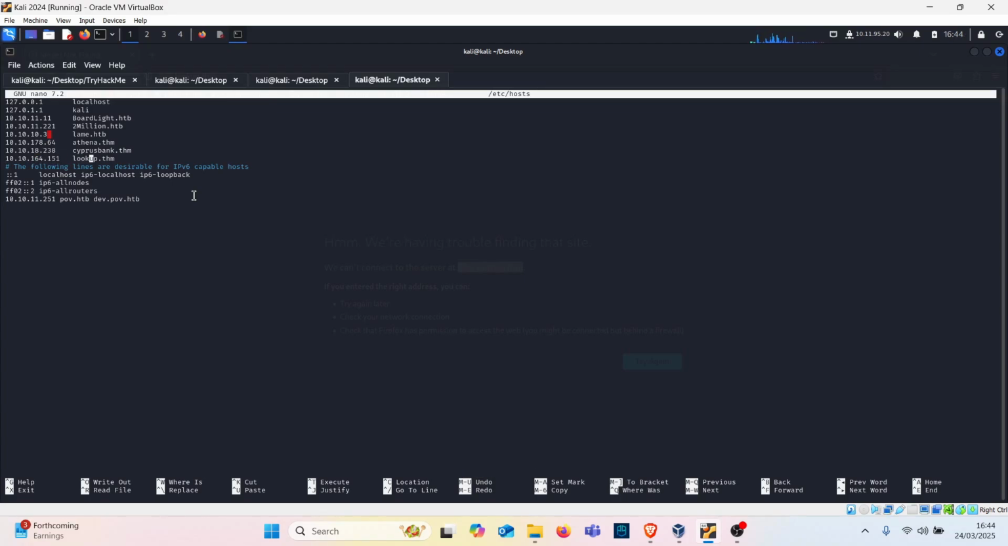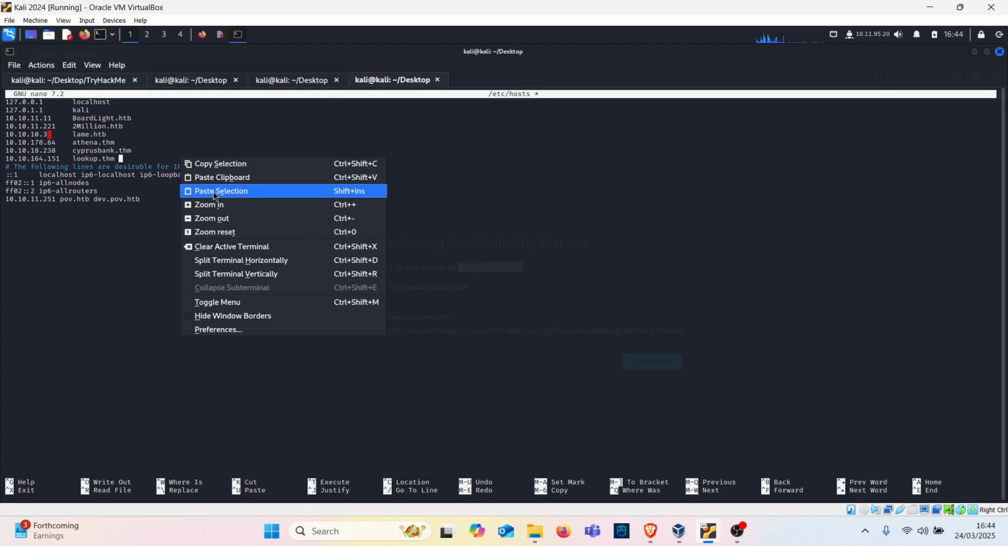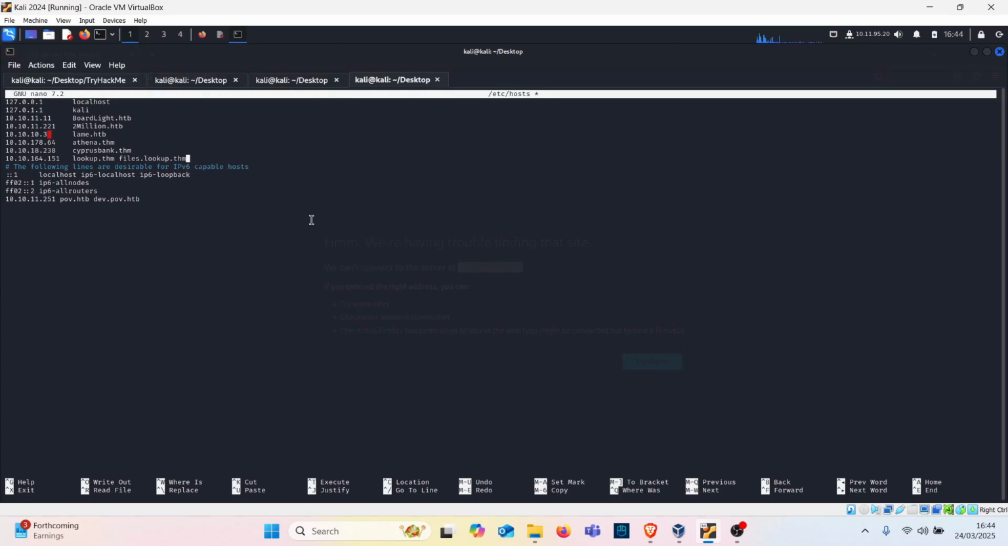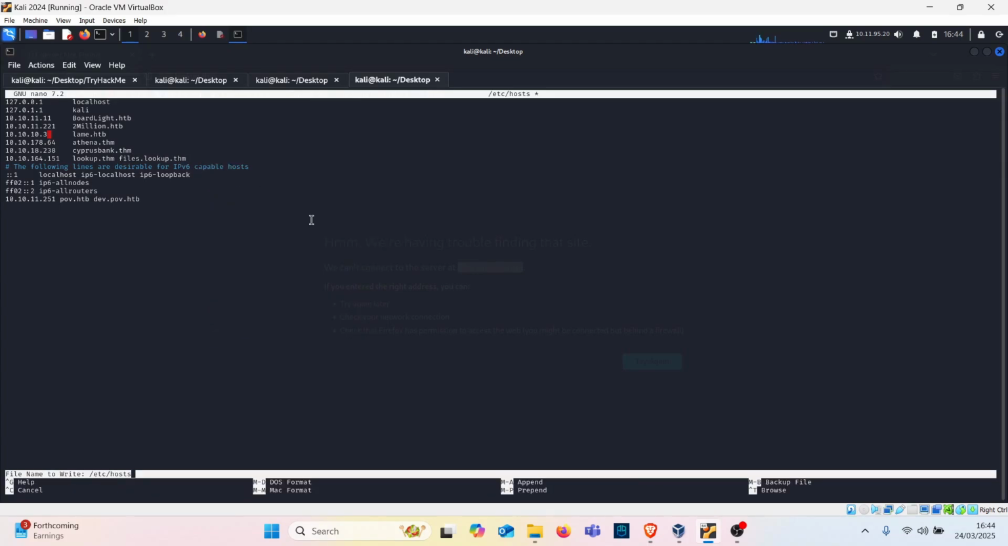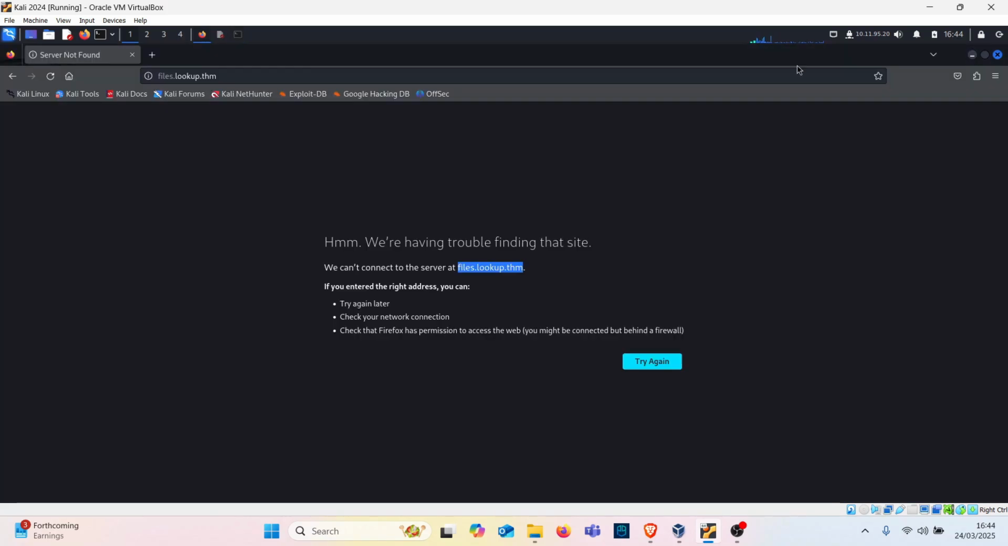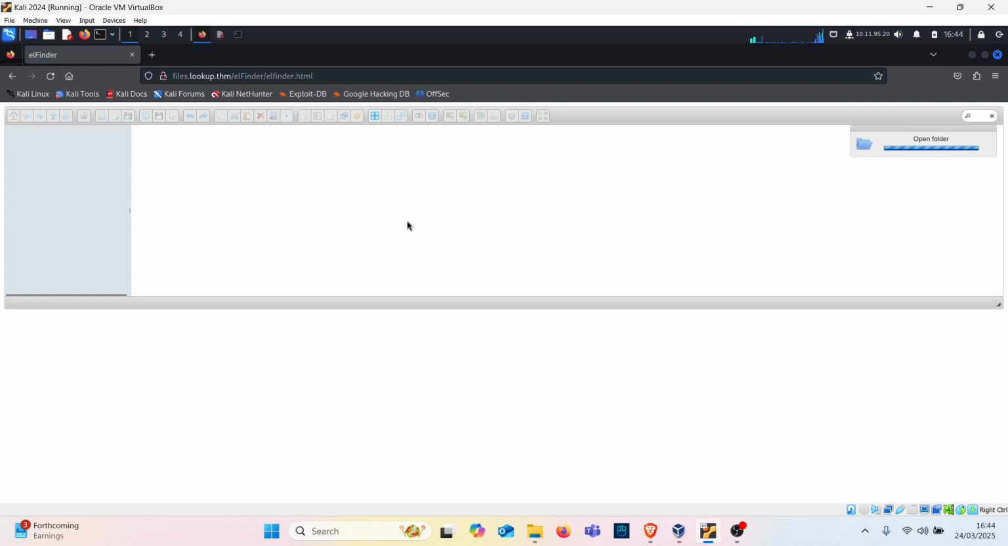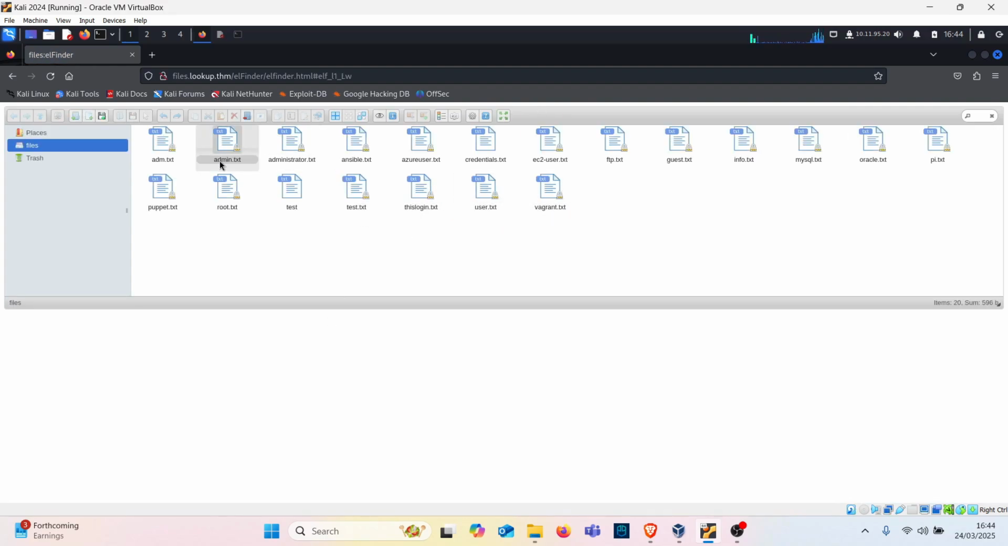So I think we need to add the following here. We just tab here, just paste it in here. Control X, Y, and enter, and it should work. There we go. So now we're in here, and we got a bunch of interesting information right here.